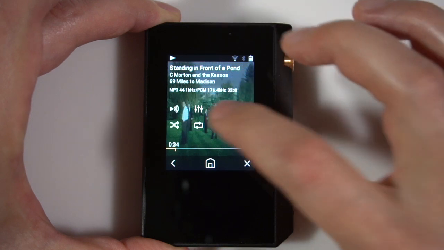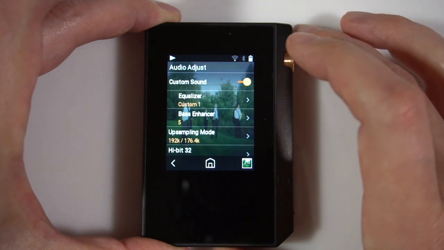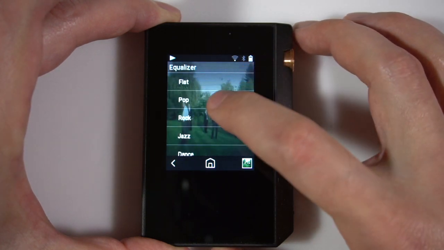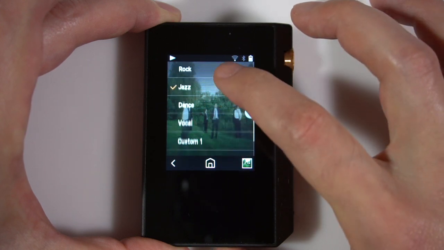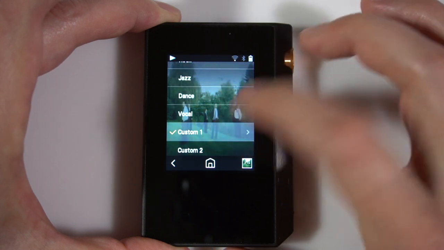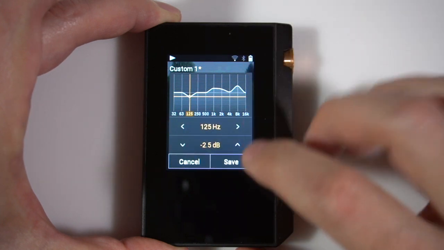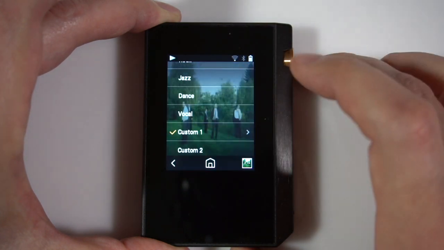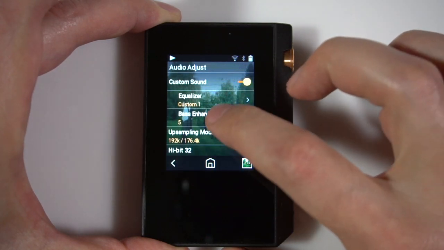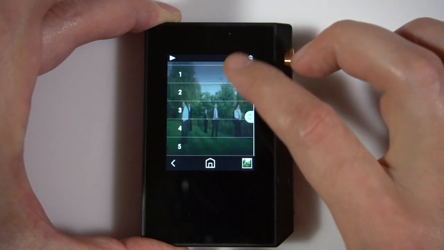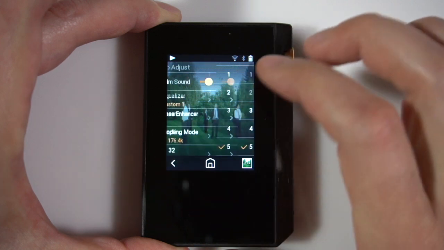The EQ icon is for audio adjust. Here's where you can access the EQ settings. You can select a preset or custom create your own by selecting the frequency, then adjusting up or down, saving your custom EQ when done. You also have 6 levels of bass enhancement, from off to the max setting of 5.